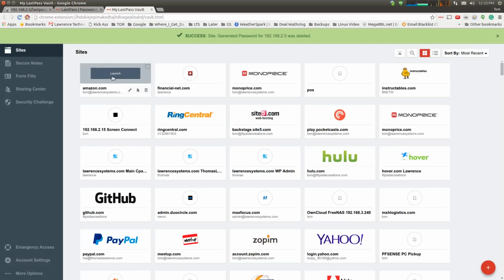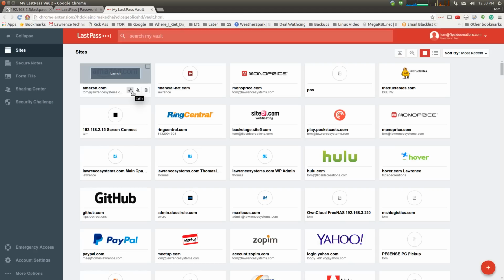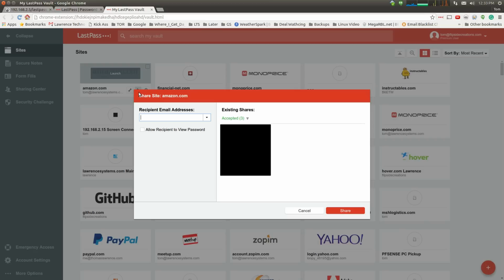Now for other sites like Amazon, you have a launch button, you have the tool, you have the sharing button. Now the sharing is pretty neat. This is where I share my account with other people. They have to have LastPass, but they do not have to have the premium version of LastPass. So I can share this with people, put them in there. If they're not signed up for LastPass, I can actually send them a link to automatically sign up, and they have to create their own LastPass account.